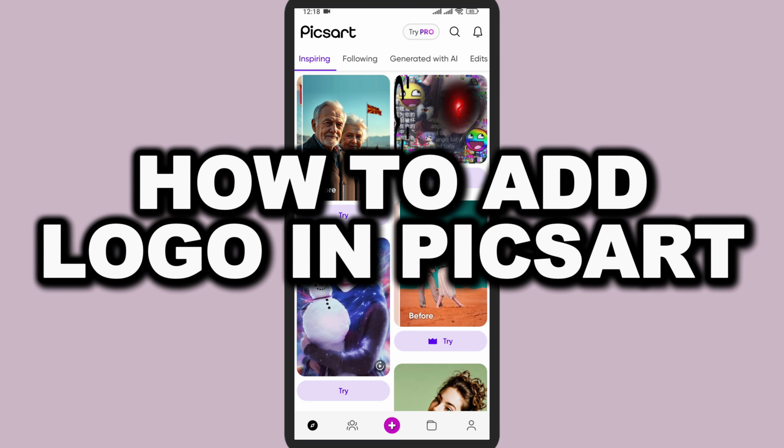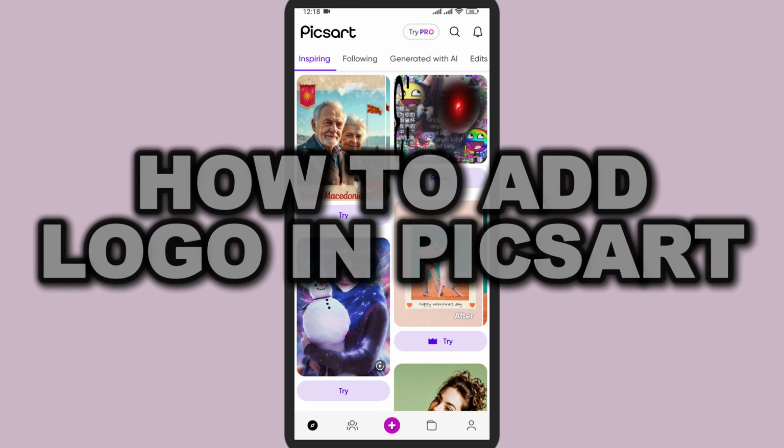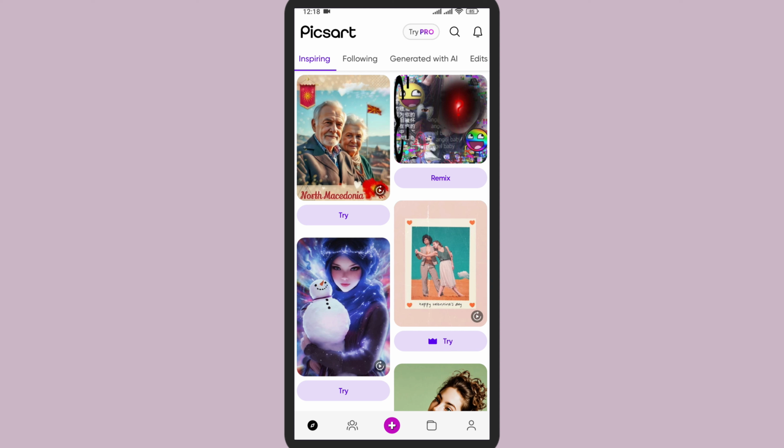How to add logo in Picsart. In this video, I'm going to show you how you can add or create a logo. First of all, open the Picsart application.